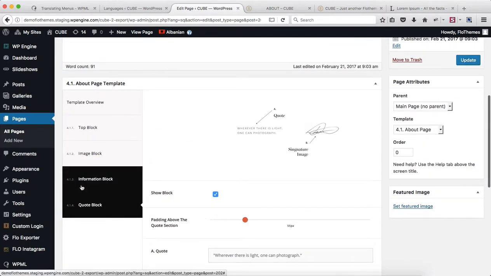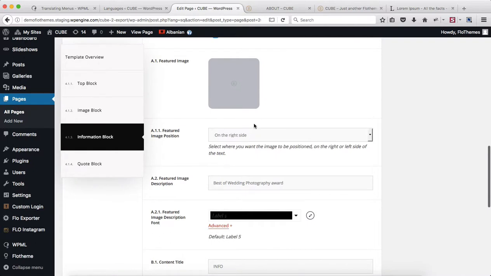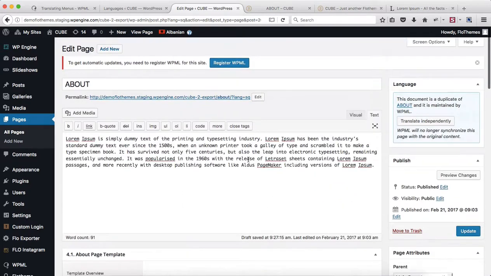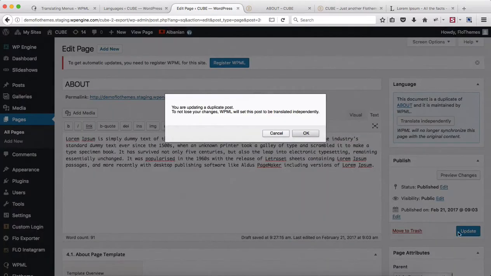Now you'll also notice that for the following sections, I already have my images uploaded here, so the only thing that you really need to change is all of that text. Okay, so at this point, once you've added in your translation, go ahead and click on update. You'll then need to confirm.